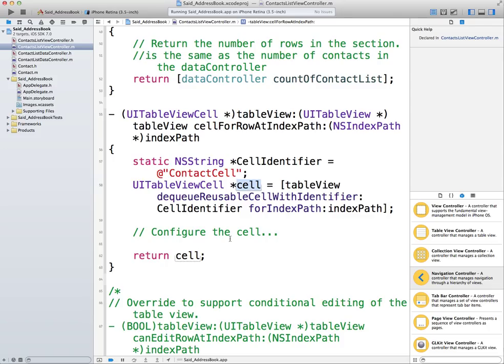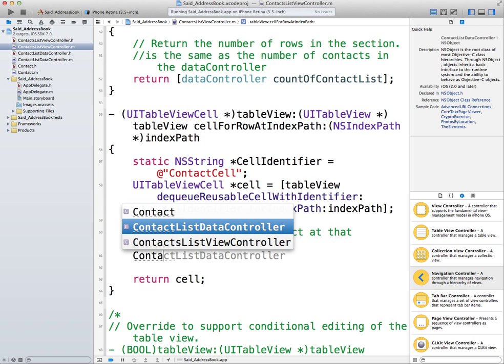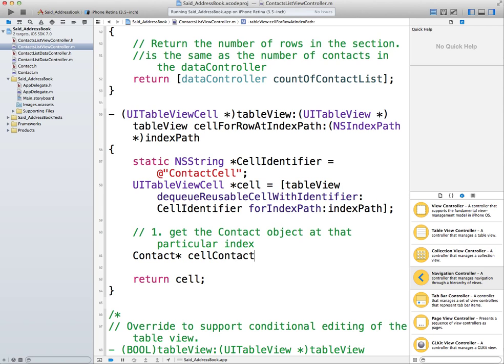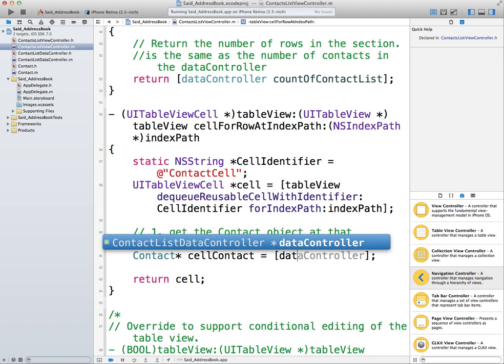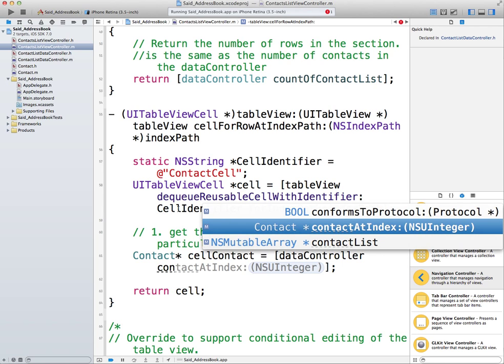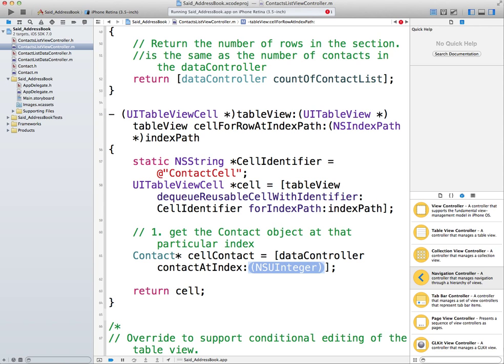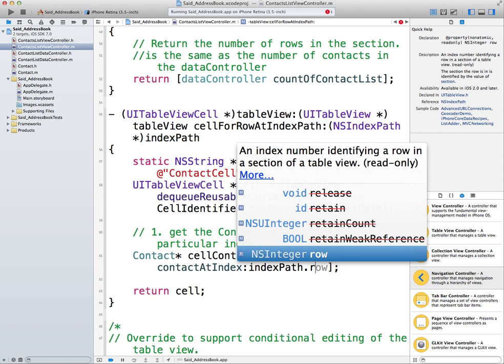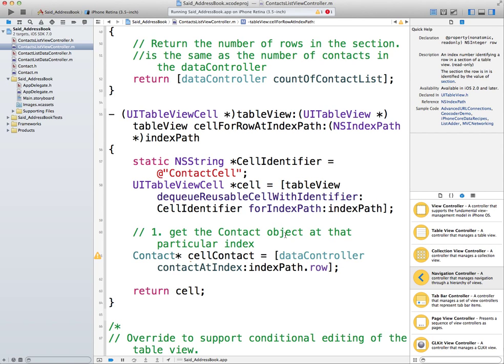So now you configure that cell. Configuring the cell means that I need to specify the labels, the title label and the detail label. In configuring the cell, my first step is to get the contact object at that particular index. So I'll define here contact and give it a name, cell contact, and then I will call the data controller. Anytime I need something related to the data, I get it from the data controller, and I created a method that says contact@index that gives me back a contact object. And then the index, what is the index? I'll get the index from the index path, but the index path has the section and the row, so I need to say .row to get the row number.